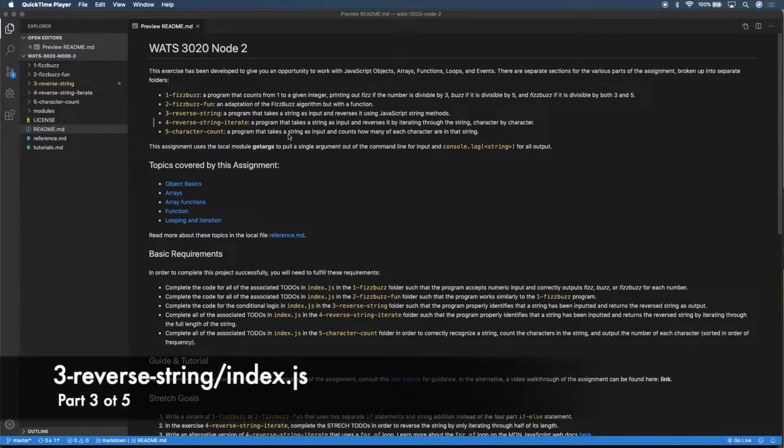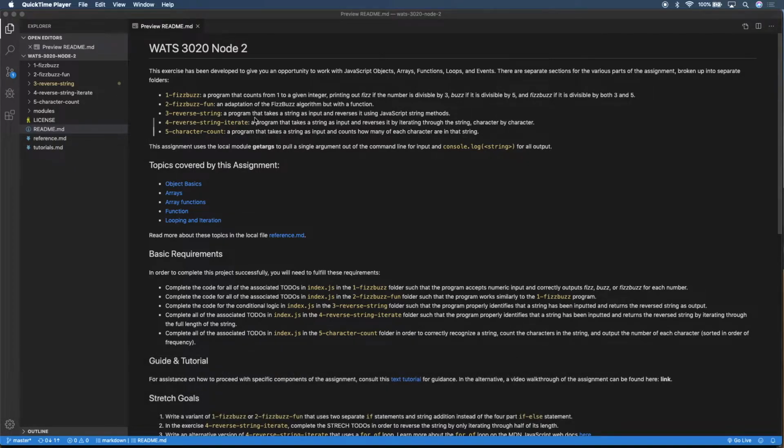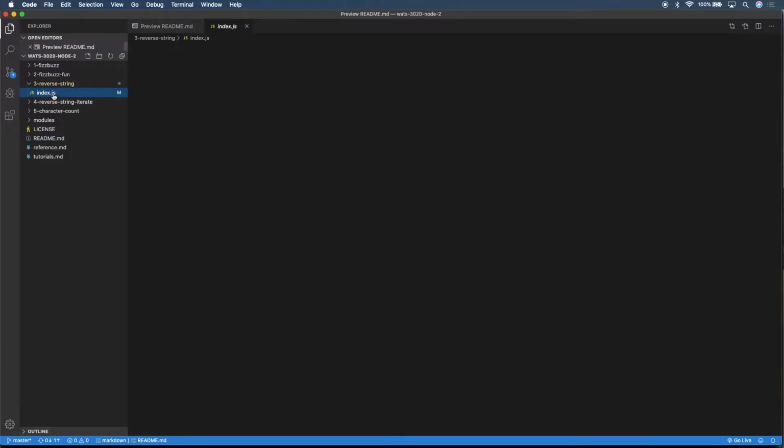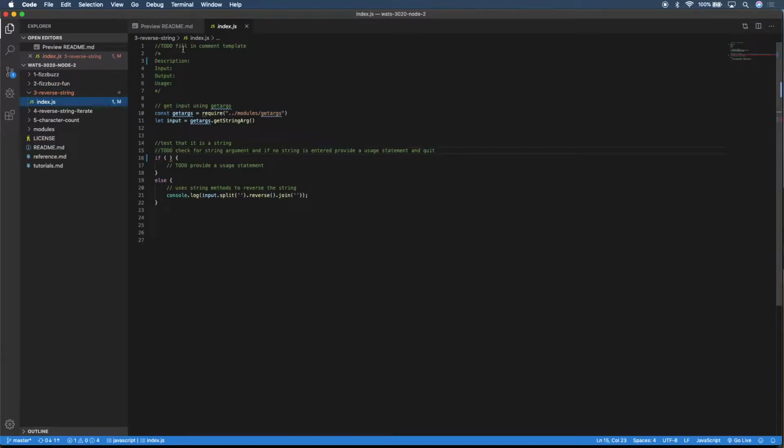Okay, now we move on to part 3, which is reversing a string. It's a program that takes a string as input and reverses it using JavaScript string methods. So I'm going to copy that. We'll go over to the file index. First we have the comment template. This is the same thing. You want to describe what the program does. Tell its input, a string, output, the string but reversed. And usage is node 3 reverse string.